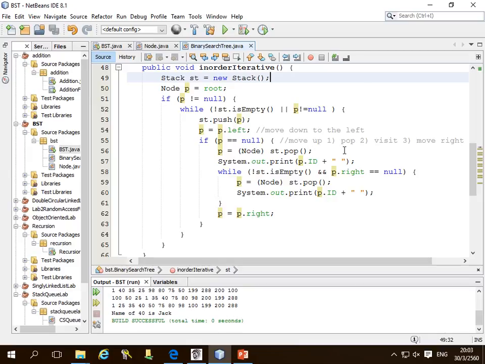The first time, I start from P, start from root. I'm not going to visit this one. I'm going to push this one, 100, without visiting it. Without visit, just push. And then I move left.